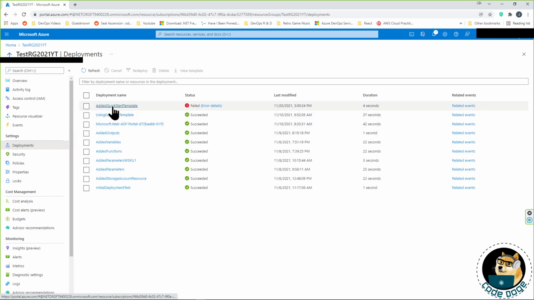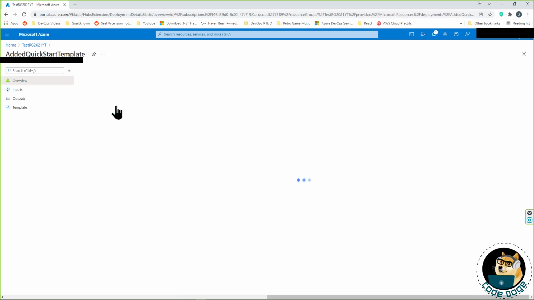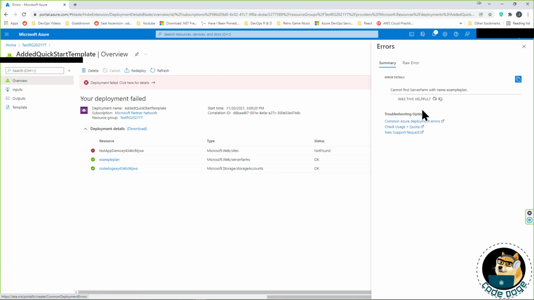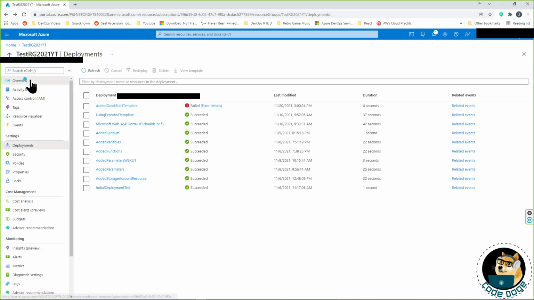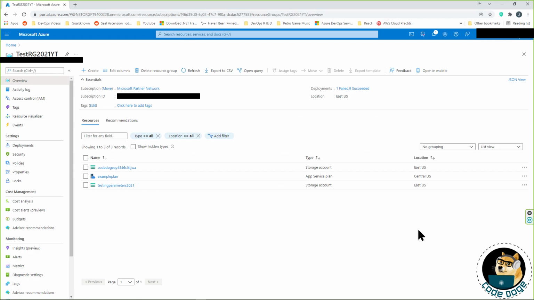So over here we can go to edit quick start template deployment and double check to see if it gives any more info. And it gives us the same information. So with that being said, let's go back one. Let's go back to overview. I think I know what the issue is.